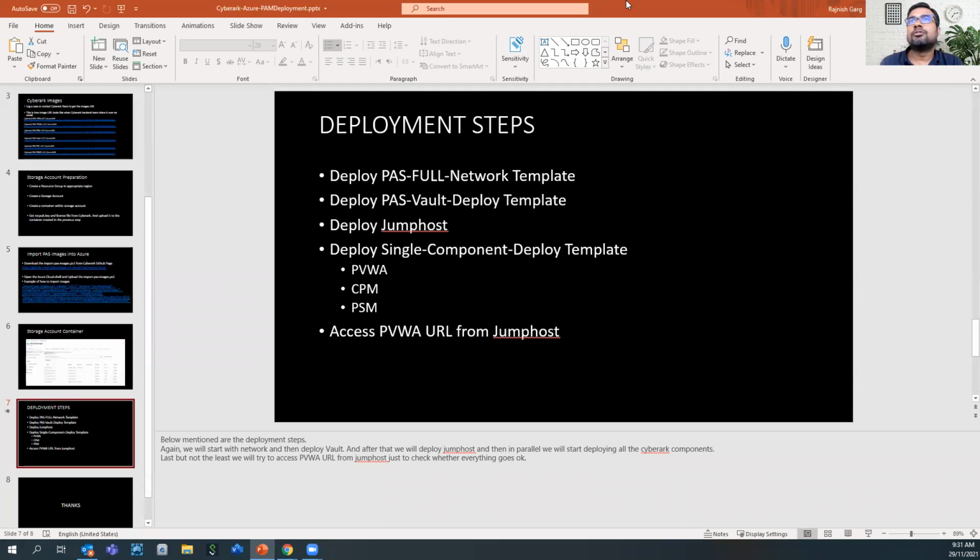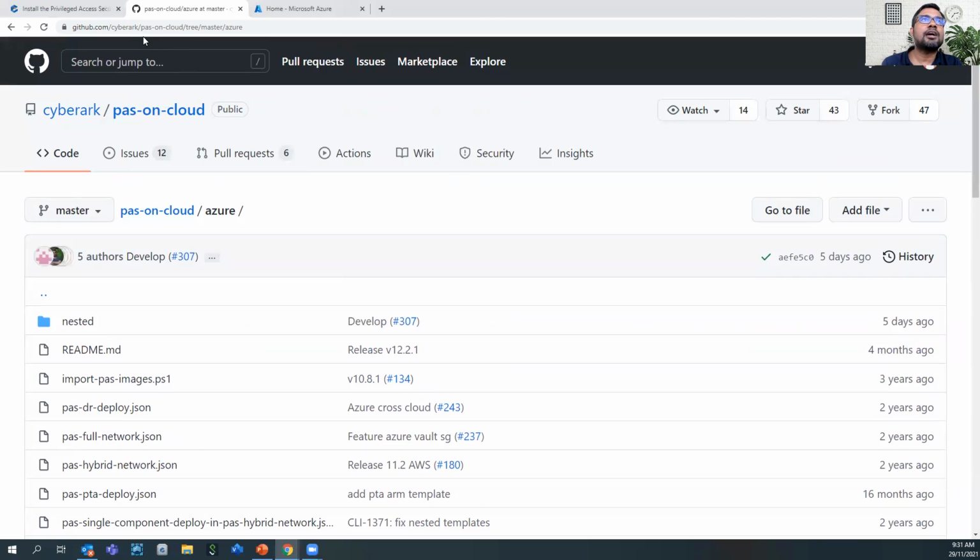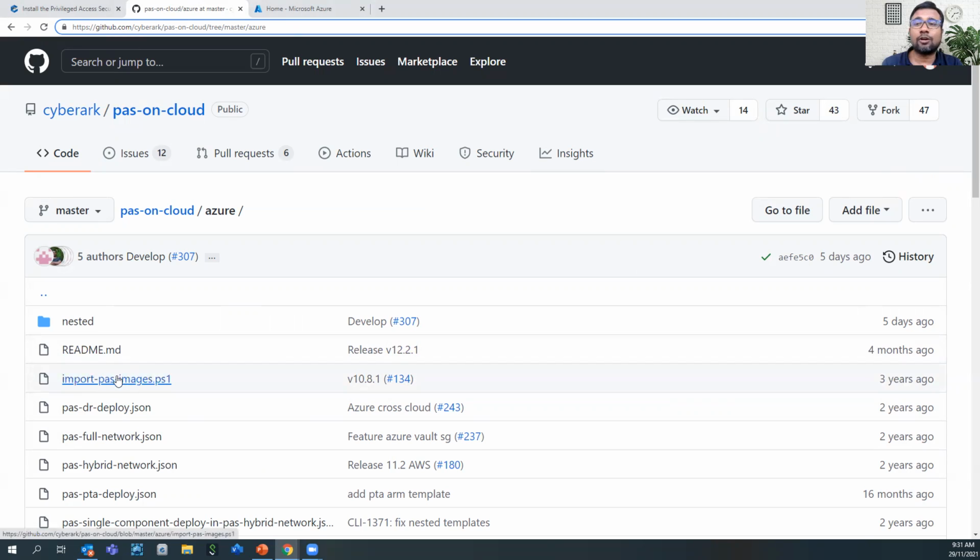So from the deployment perspective, the first thing you can do is go to the CyberArk GitHub page. On the GitHub page, you will be able to see all the Azure templates. The first template, or the first PowerShell script I was talking about, is the import pass images.ps1. With the help of this PowerShell script, if you refer back to my command that I shared earlier, you will be able to import all the CyberArk PaaS images onto your storage account.